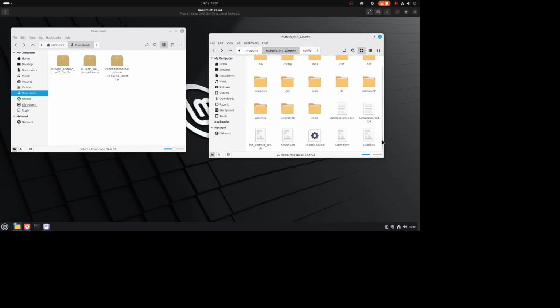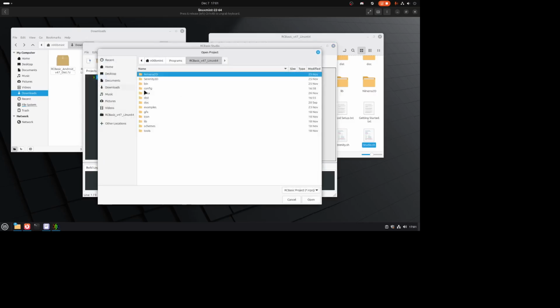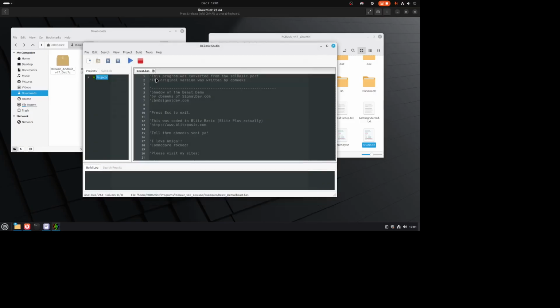I'm gonna start up Studio just to test if everything we did is working. Let's go to run, and then just open up one of the example projects. We'll go with the Beast demo and build it. So build current project, and then go to tools.